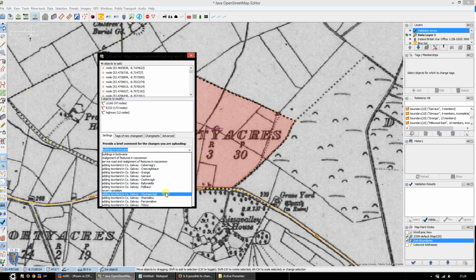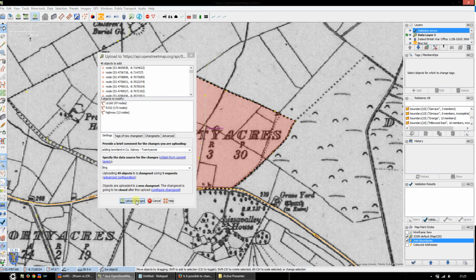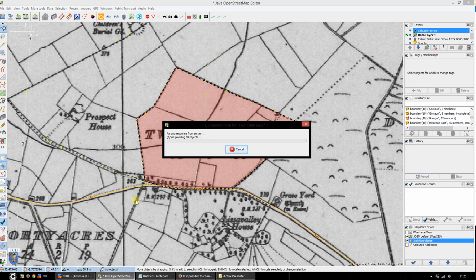And I'm going to change the name here to 20 acres. This is just helpful for anybody else who happens to be reviewing your changes, just in case it causes some other issue. They'll be able to identify the exact one. So I just have a typical one here, adding the townland in County Galway, and I just change the name each time to the name of the townland I'm uploading. So I'll just let that upload, and there were no errors, so everything's fine with that.